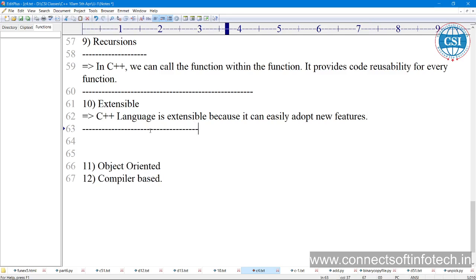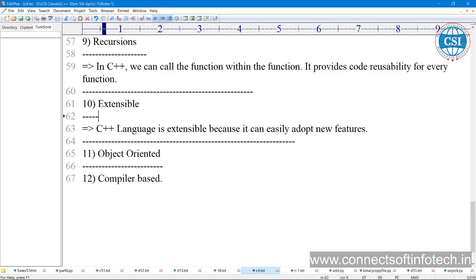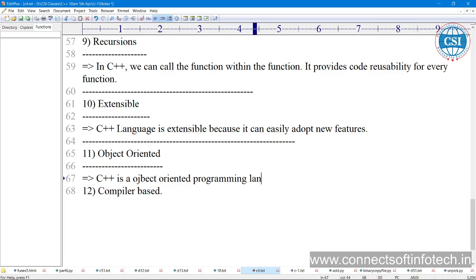Next one is object oriented, which you know very well. C++ is object oriented, with additional features. It follows the properties of OOPS. C++ is an object oriented programming language.